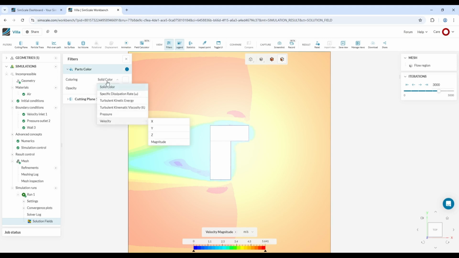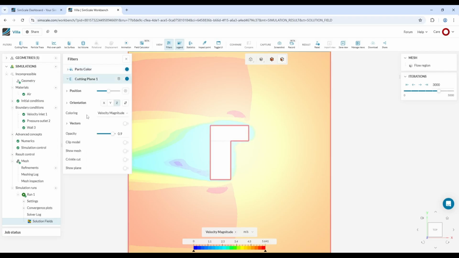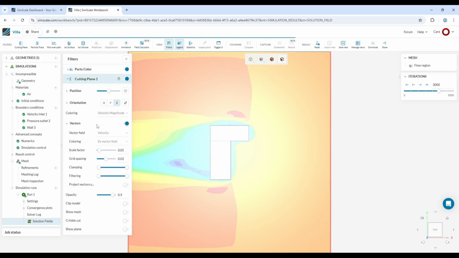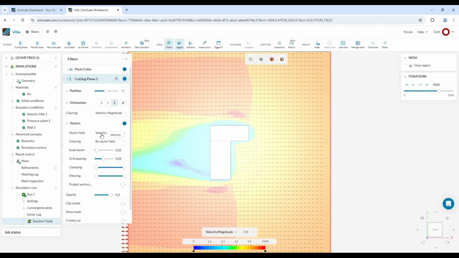You can change the solid color. You can also use the vectors to show the wind arrows and direction. You can change the size of these arrows and other edit parts.